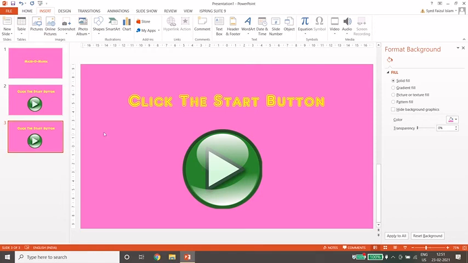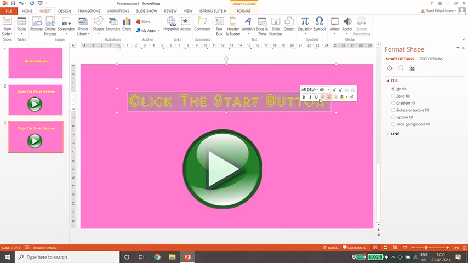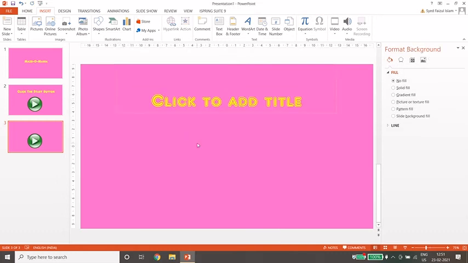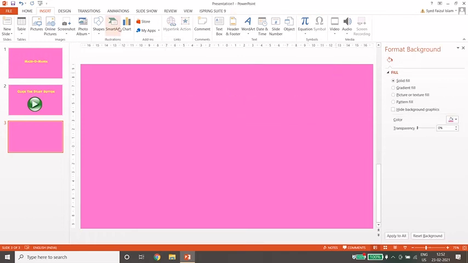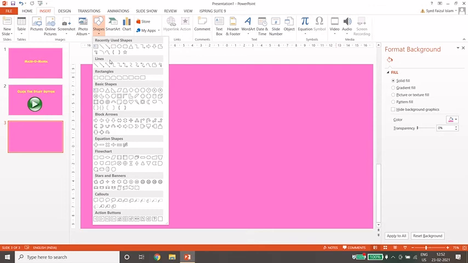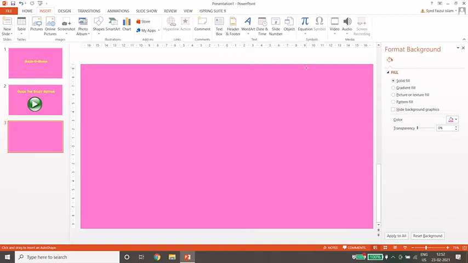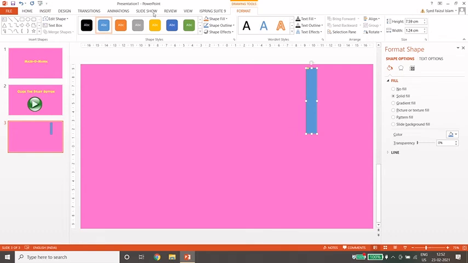Now that we have made this slide, what we want is to delete this text over here, and we are going to delete the start button. You don't need it right now. You're just going to go to shapes, and you're going to get a few shapes to design the pathway over here. Let's get a simple shape like a little rectangle. They're going to design how it looks and everything.